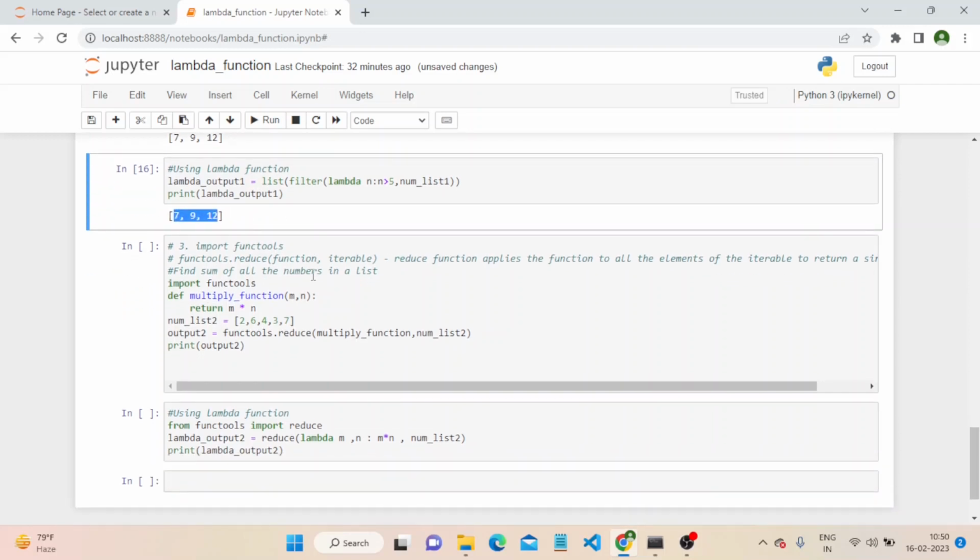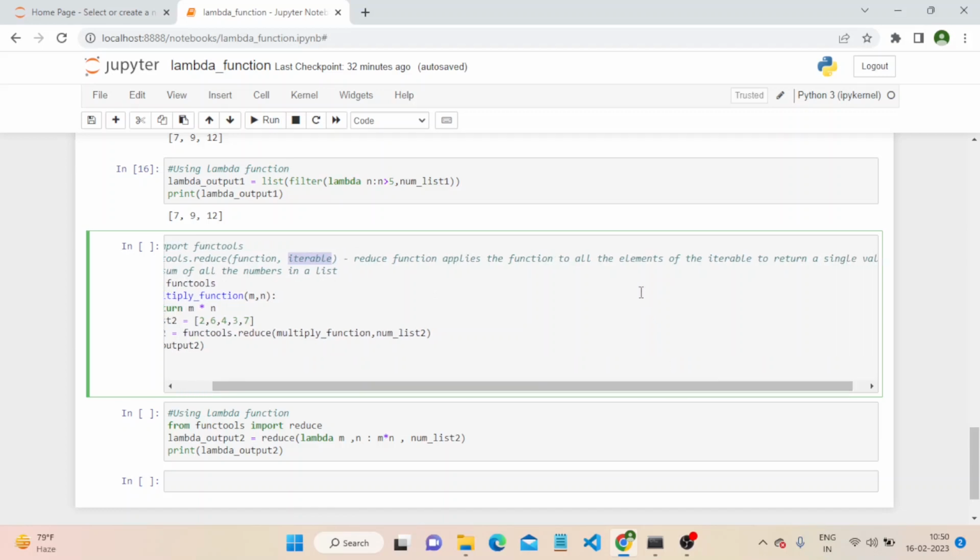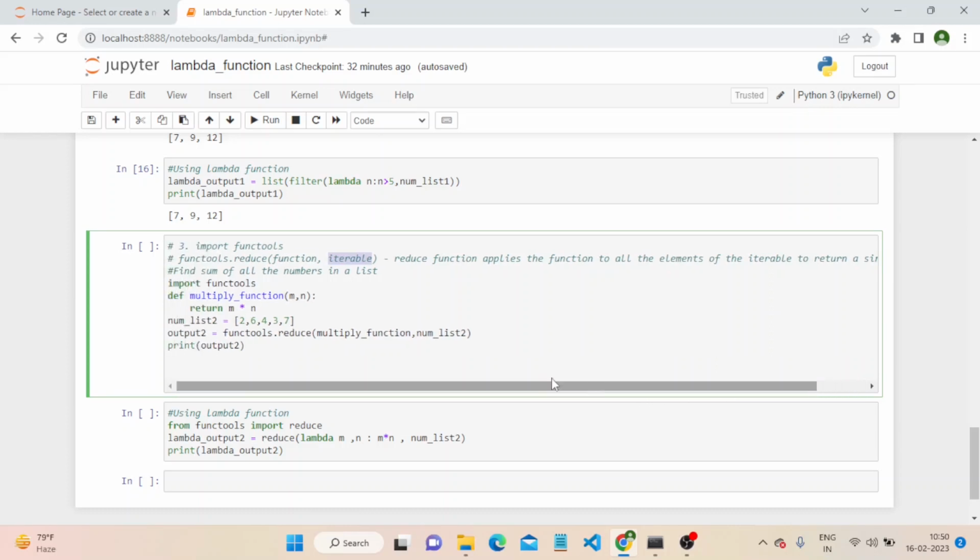The third built-in high order function we will discuss is reduce. Reduce is a function which comes under the functools module in Python. So reduce takes a function as the first argument and an iterable as the second argument. The reduce function applies the function to all the elements of the iterable to return a single value. So now let's check out how this works.